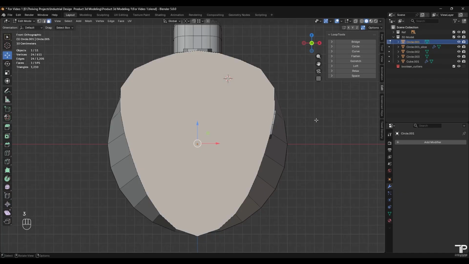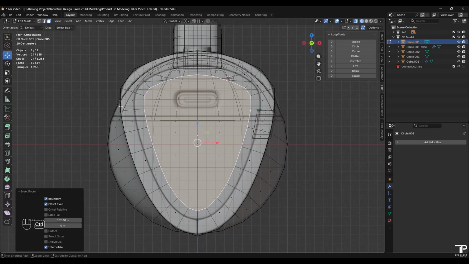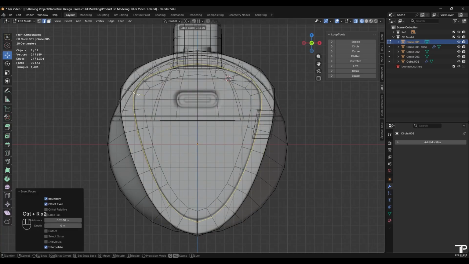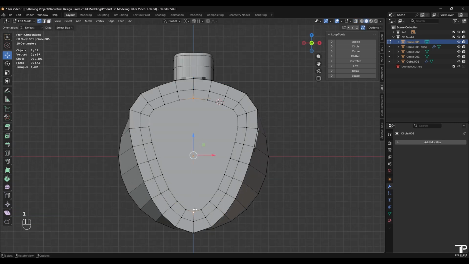Select this. Press I to insert face. And add a loop here. Like that. Just connect these points.